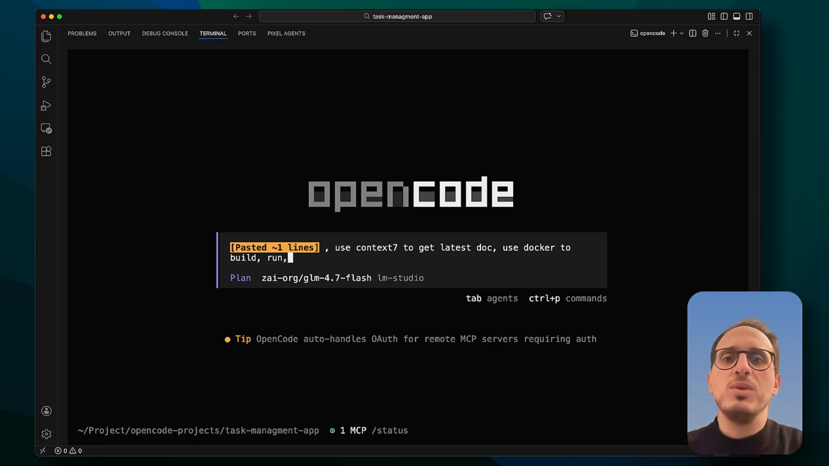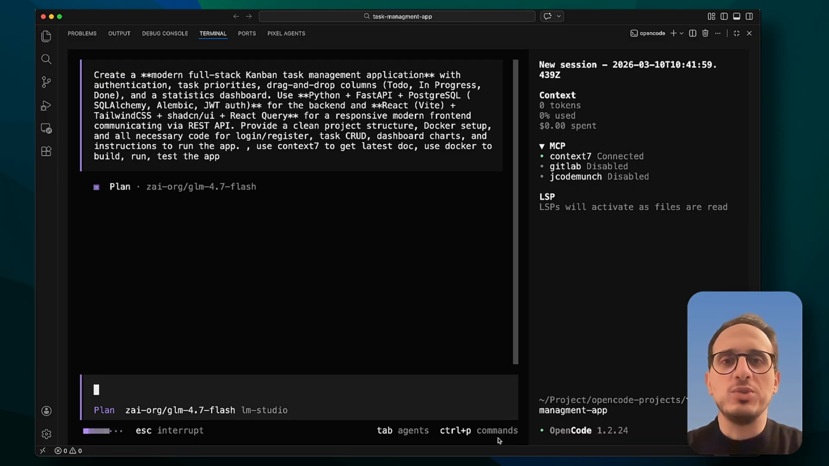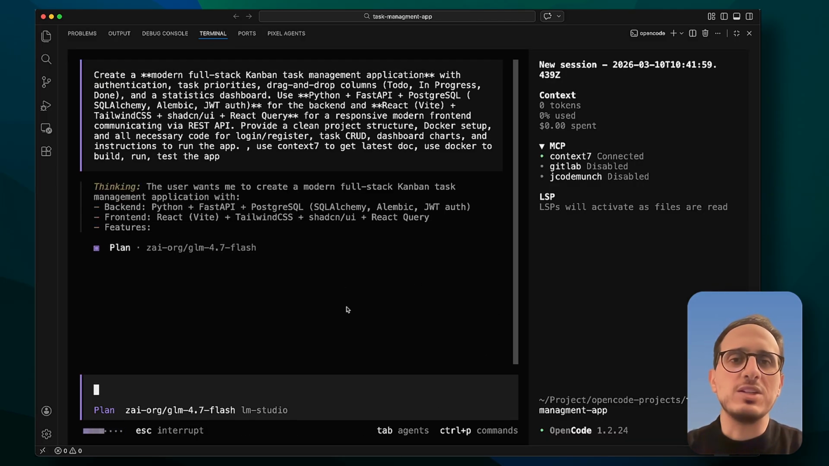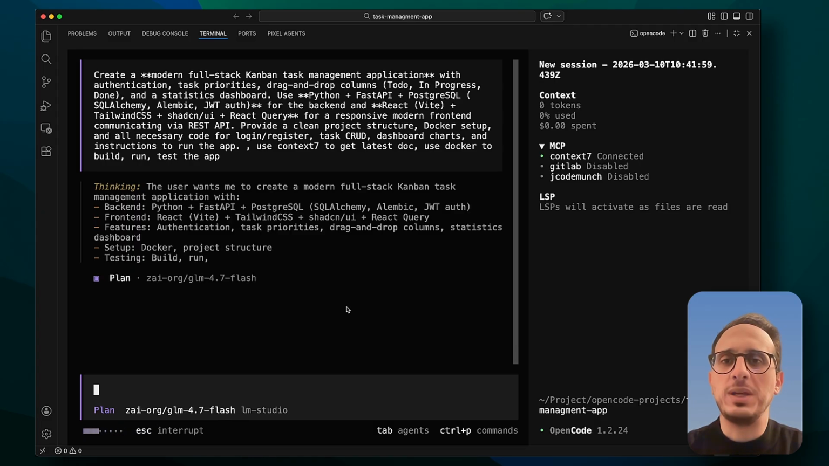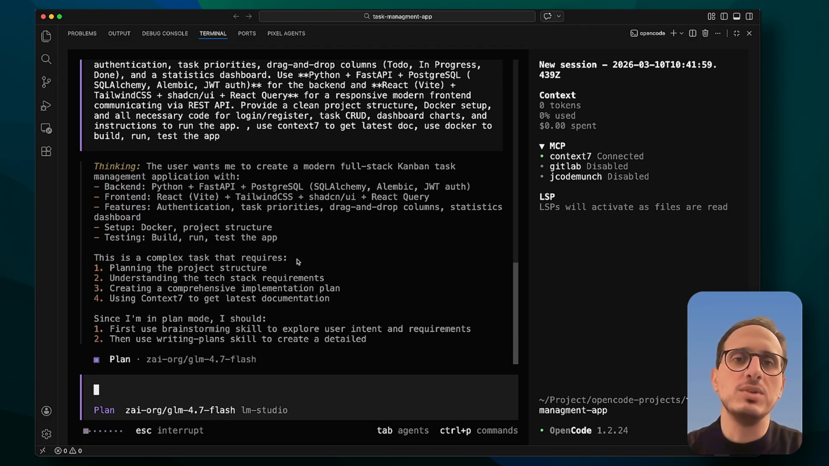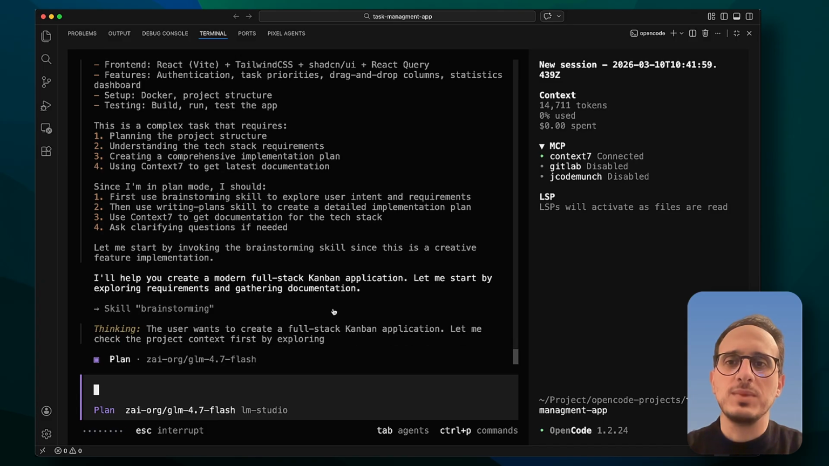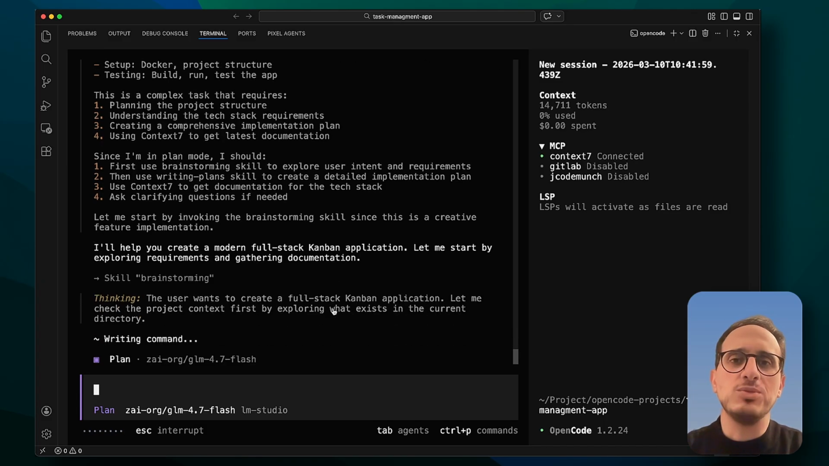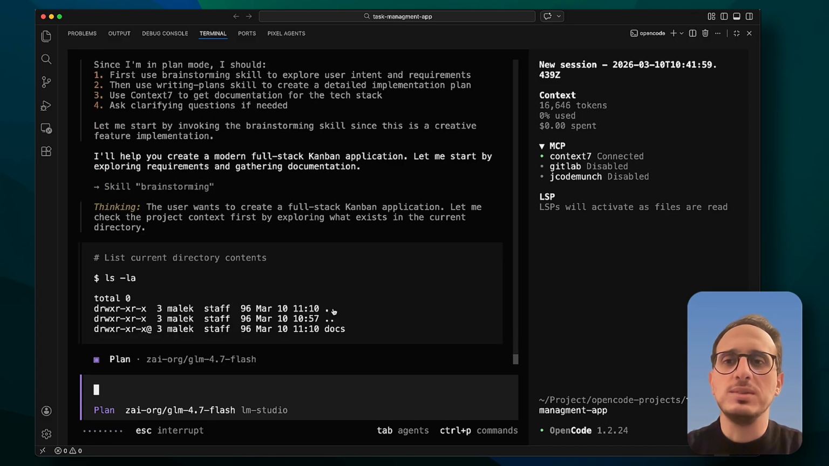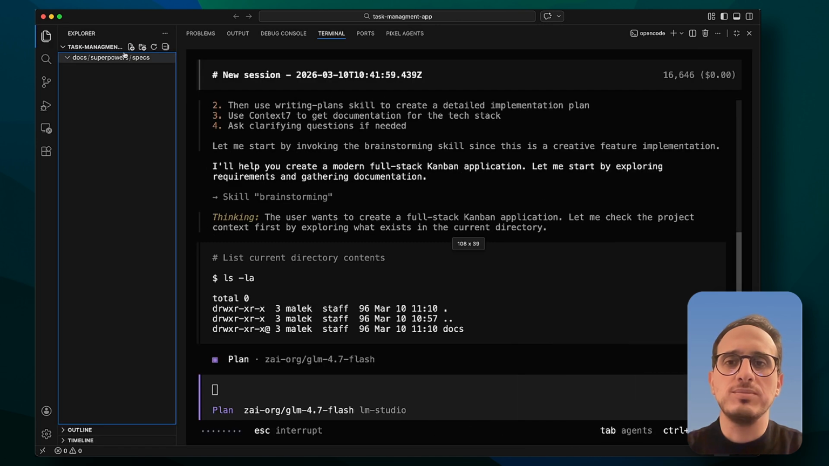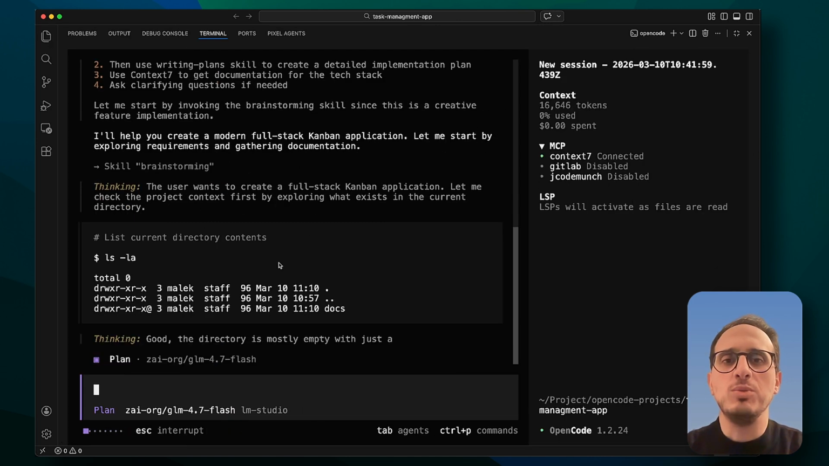Now we are ready for the fun part. Let's build a small full-stack application for task management. I prompted the agent with the app specs and the technical stack to use. The agent starts to analyze the requirements and the app aspect. Basically, it's trying to understand what I'm willing to build and check the current directory. Is it empty or is it already a code base?